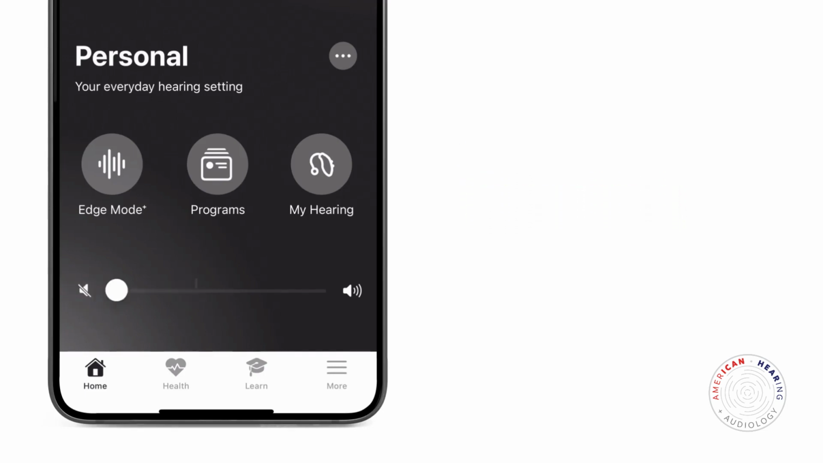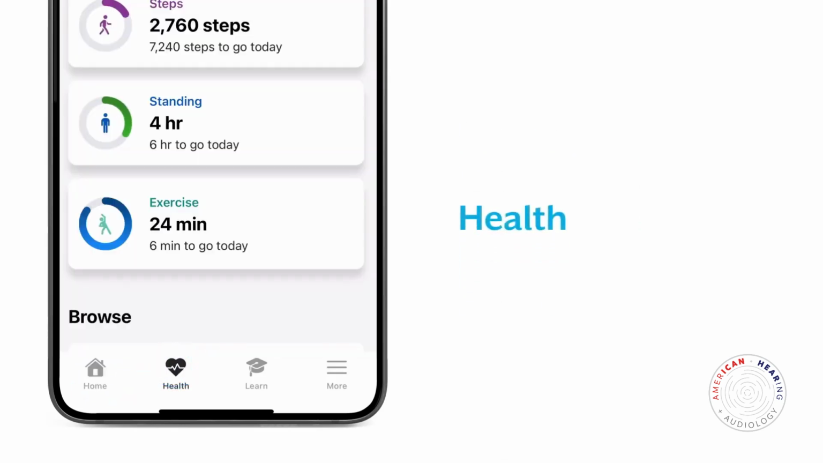On the app navigation bar, you'll find the Home icon. Tap this to return to the home screen anytime. Tap Health to view your hearing and activity data.